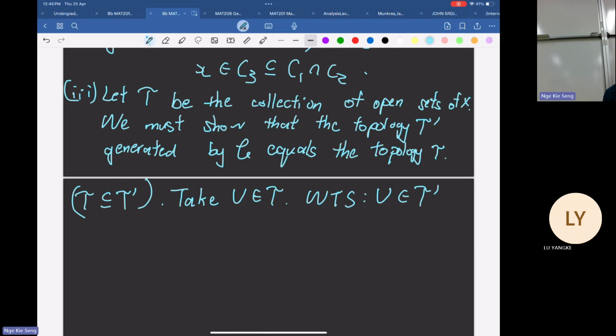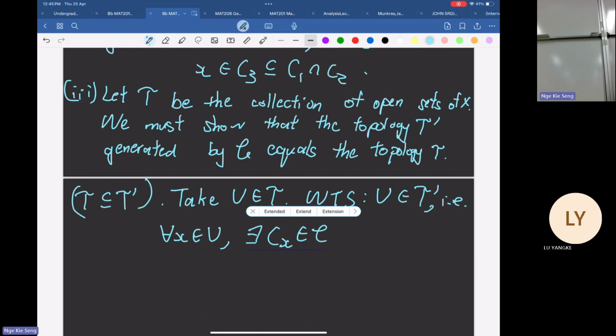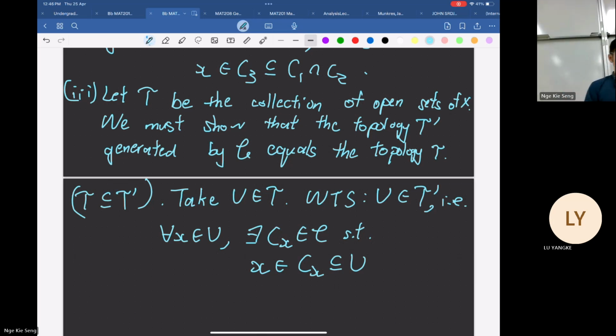How do you show that it's open in T prime? This is by the definition we had just now. How is it open in the topology generated by a basis? For every point x in U, there exists a C_x in my basis such that x is in C_x and C_x is contained in U. Okay, we want to do this. So how do we do it?